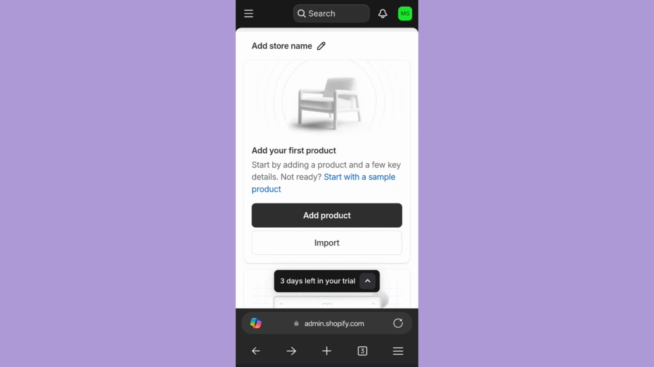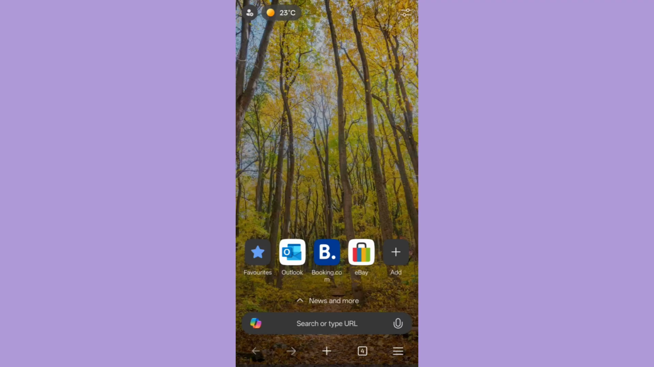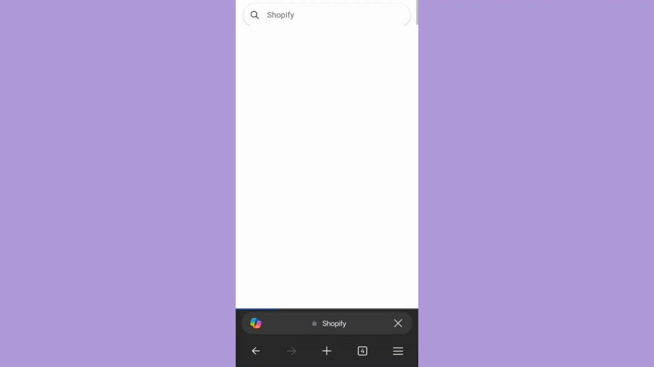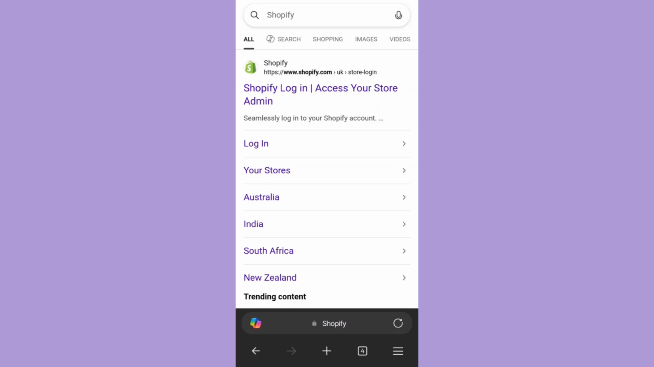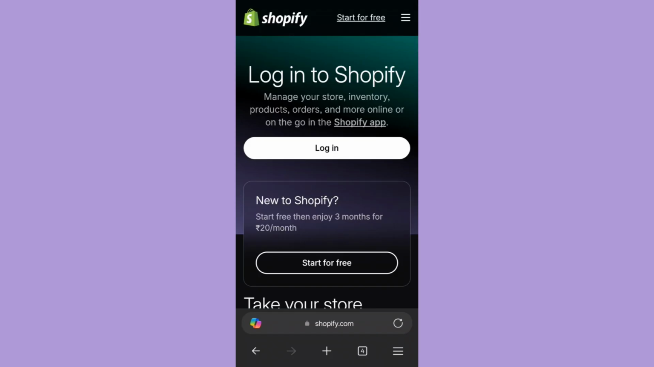So after opening your browser, the first thing that you need to do is to simply search for Shopify. Now the first link of the Shopify will appear with the domain shopify.com. So you need to click on this link. Now here, simply tap on the option of start for free.